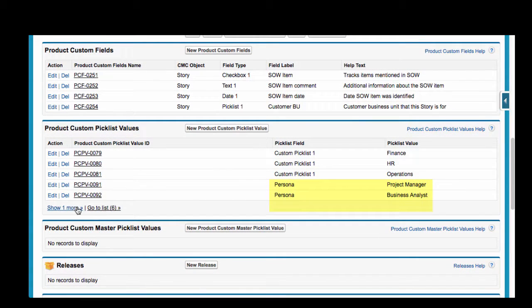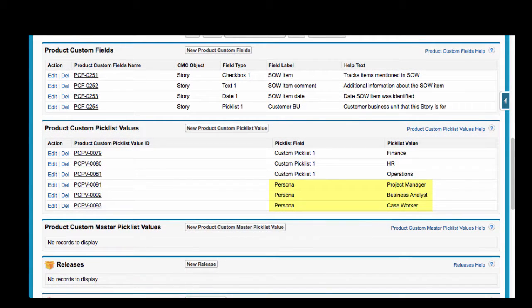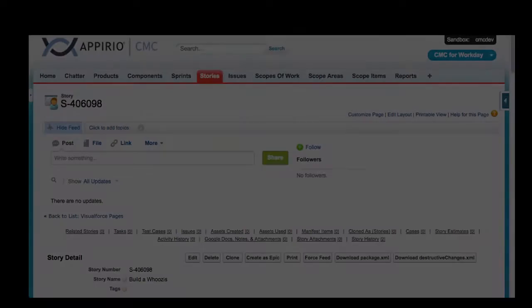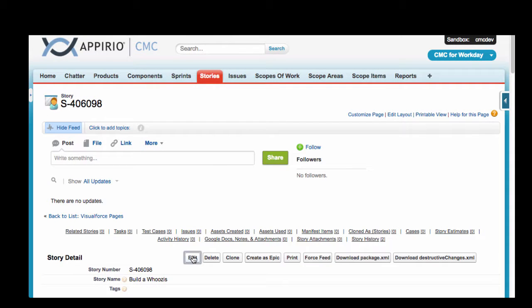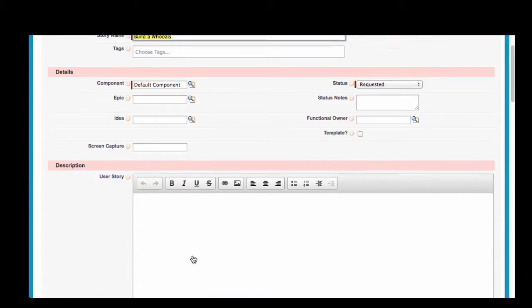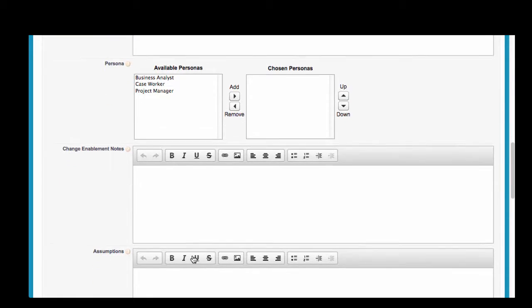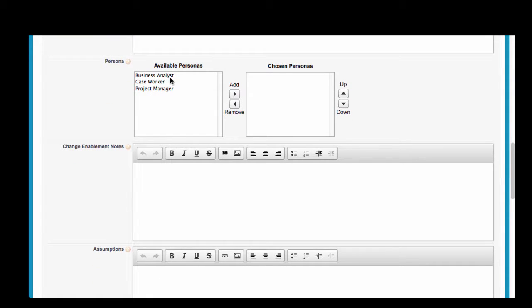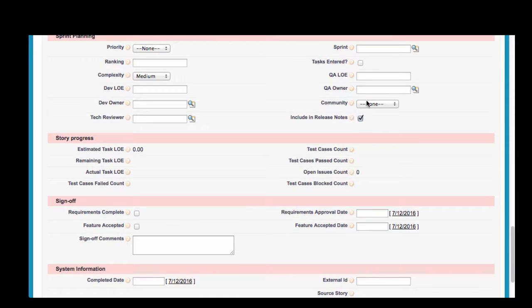Now we can see our 3 persona values that we added to our product and that will appear on all of the stories in our product. Let's look at a story and see what this looks like. Now when we edit the story, we'll have those 3 persona choices that we added to the product for all stories. Persona is a multi-select field, so I can select as many personas as are applicable and save the record.